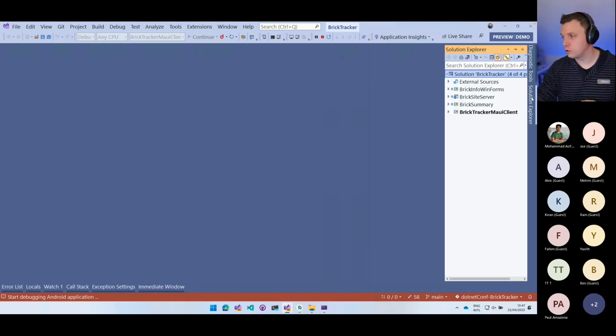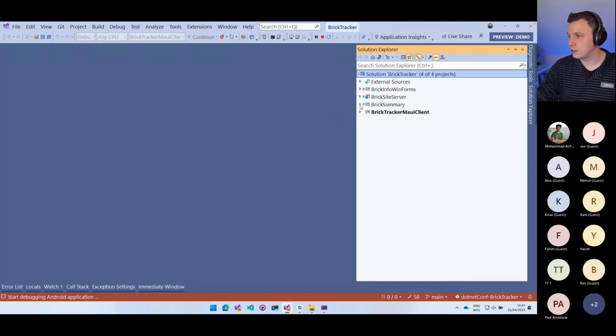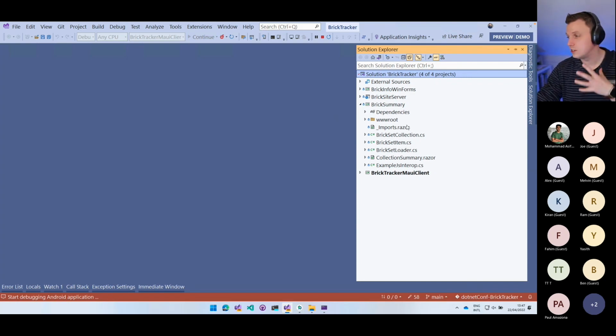So this is the exact same application. Actually, I'm going to go into code, well, let me do that right now, because what is interesting here is this brick summary. That's kind of like our shared project. So this is a Razor component. You can share that between the 2 projects, and actually we did.